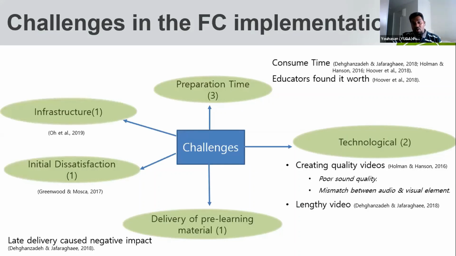Infrastructure was also observed as a challenge to implement this flipped classroom. The study was reported in 2019, but after the COVID scenario, I don't think this is a challenge, because the new normal education practice greatly emphasizes blended learning.